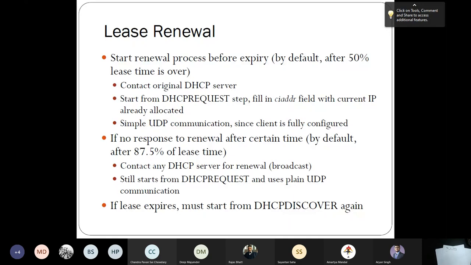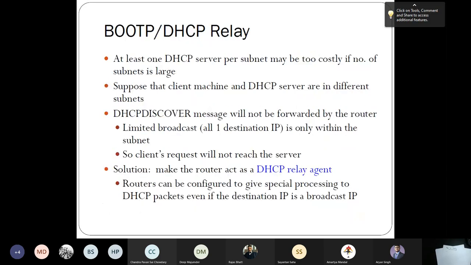So the routers will never send out the limited broadcast address outside the router. That is independent of DHCP. It doesn't matter. But it can do something. So this is what is called BOOTP DHCP relay. So at least one DHCP server per subnet is too costly if the number of subnets is large. So just think of a picture like that. I have 5 subnets interconnected. Okay, so there are gateways in between and so on. And in one of those subnets I put just one DHCP server.